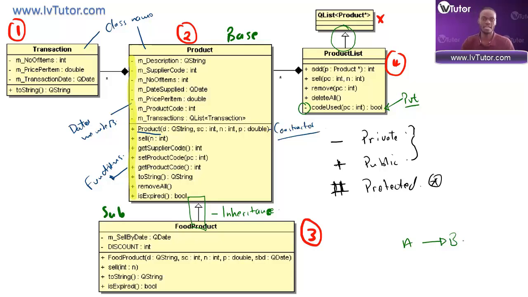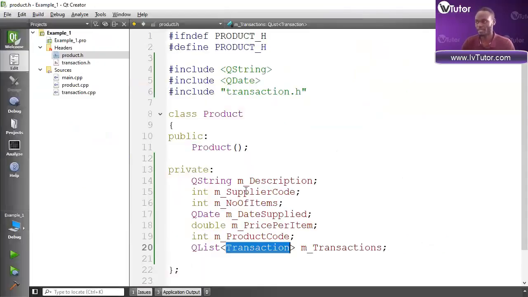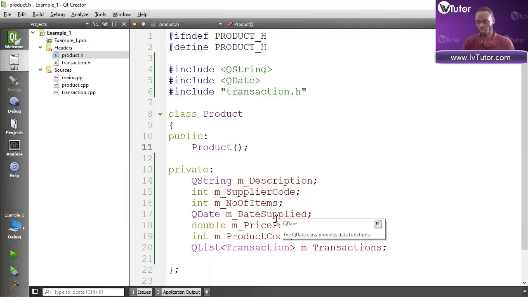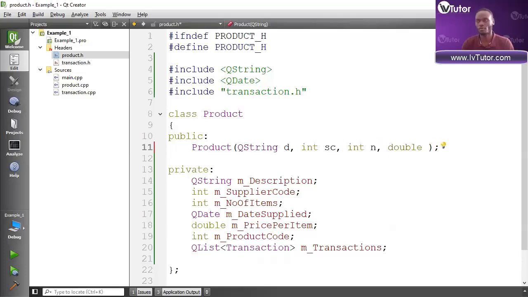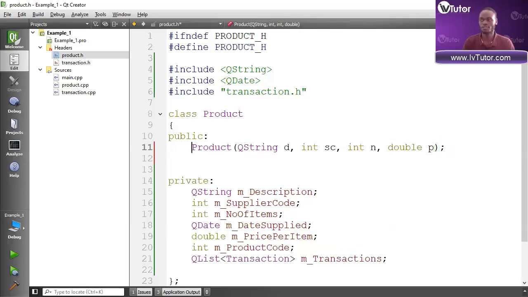So if I then write these arguments exactly as they look here, I am saying here's my constructor. It was put there for me already, so I'm going to use it. The first argument is a QString d. The second one is int sc. Third one int n. Fourth one double p. These are all my arguments. They look like this, and I'm done. And remember, with a constructor, you don't put void. A constructor will never ever return anything, so you don't need to put a return type in front of your constructor. A constructor is simply the name of the class. Then you put your arguments and you're done.